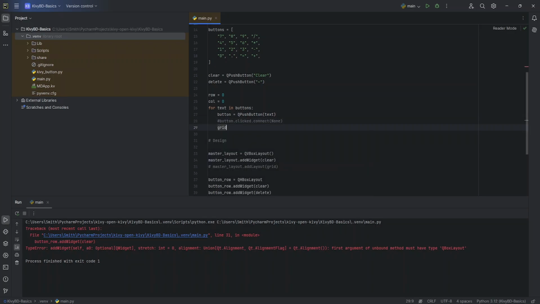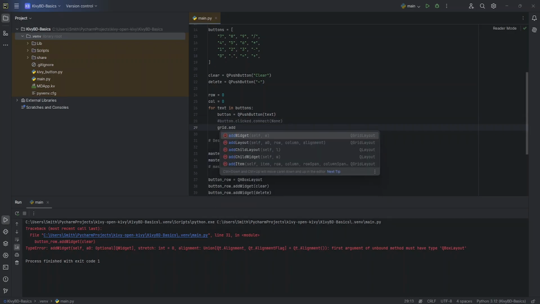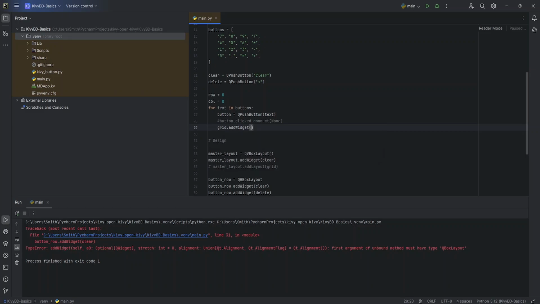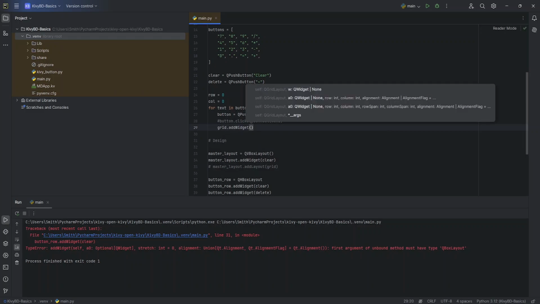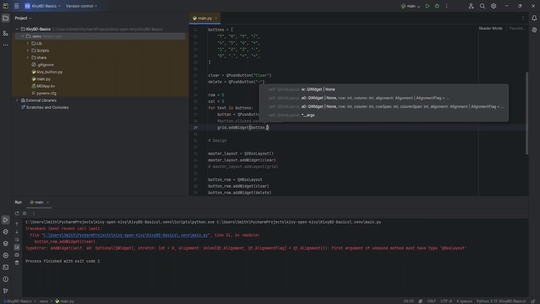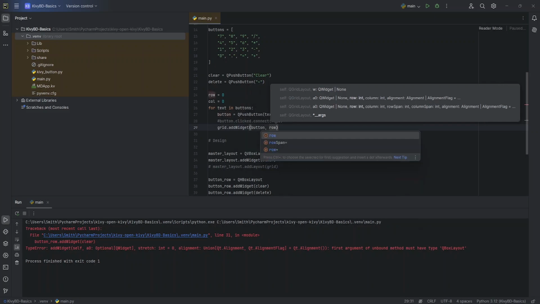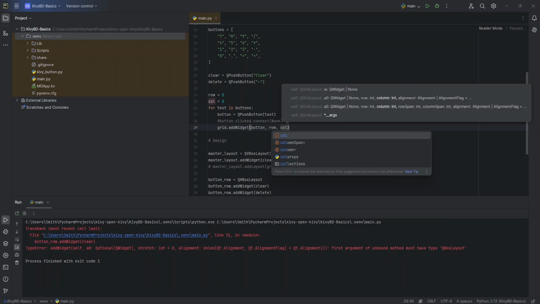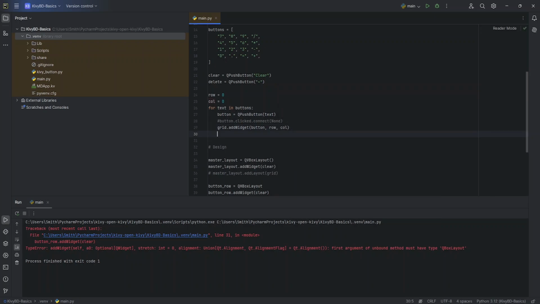Then I'm going to put in grid.addWidget. There we go. Grid.addWidget. Here you're going to put in button, comma, row, comma, and also the column. And right after that, you're going to put in col, which you have over here. Col plus equal to 1.